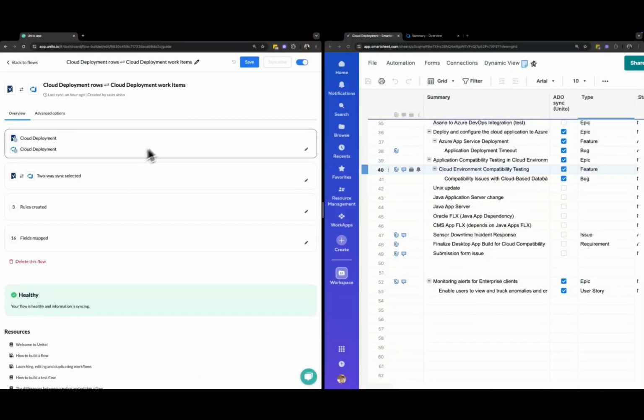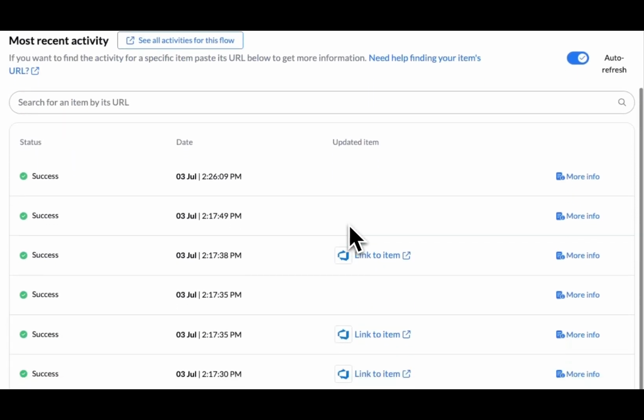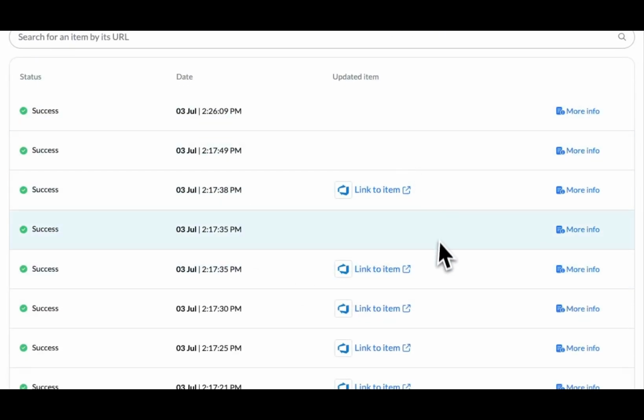Those are the 4 easy steps in order to create your flow with Unito. Once you launch your flow, you'll have access to this activity stream, where you'll see each of the updates and creations that the flow has made.